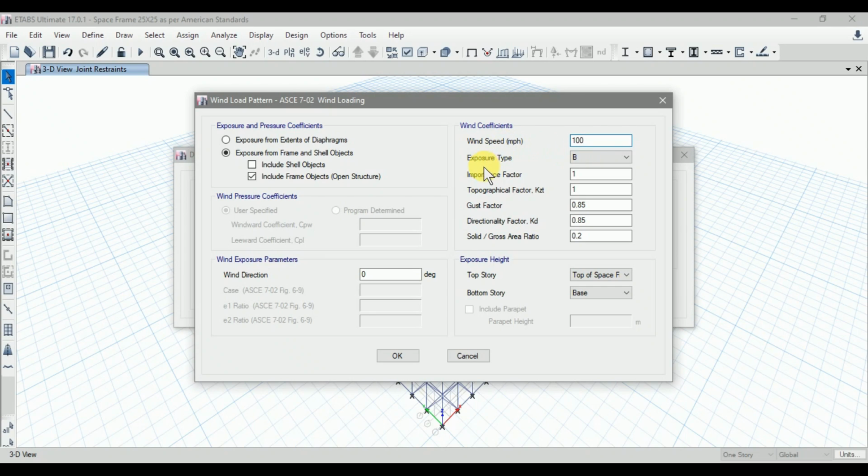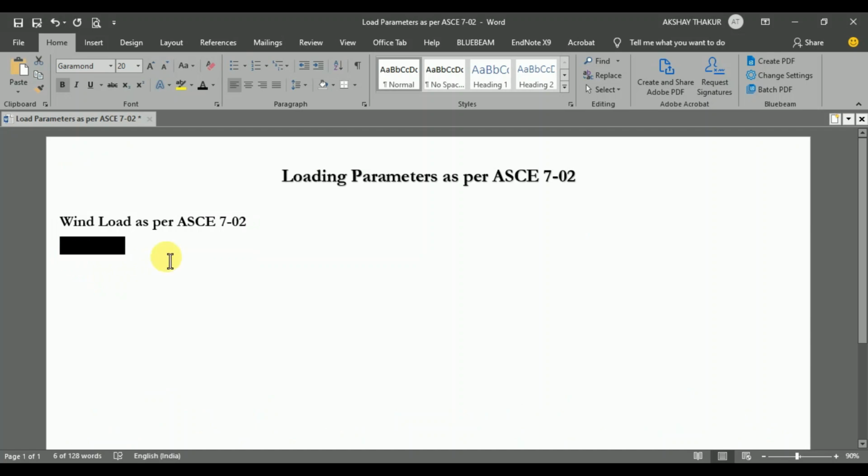Exposure type. For the exposure type, we need the ASCE 7-02 code. But because of copyright restrictions, I will only explain the terms to you. I will not be able to show you the code. So the wind speed will be 100 miles per hour.